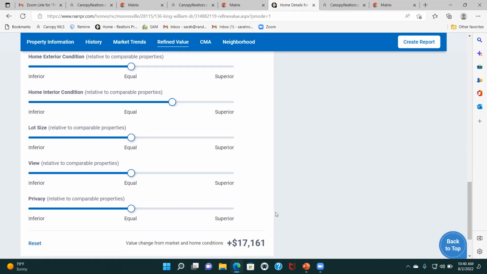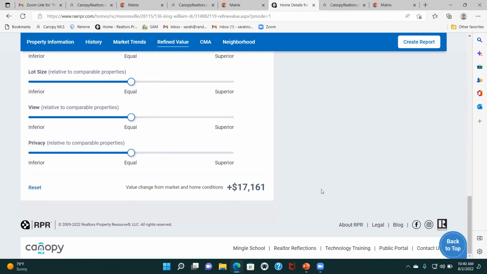Again, with lot size, if it is equal to other lot sizes in the neighborhood, that's what it's talking about. So if you have a neighborhood that has one house that has a huge corner lot surrounded by woods, but every other lot in the neighborhood backs up to another house, has no woods, is not a corner lot, then your subject property would be superior to the other lots, but you're talking about in that neighborhood. And then view and privacy, same thing. So by me doing that, saying that the market is hotter than normal, I have increased the value by 17,161.